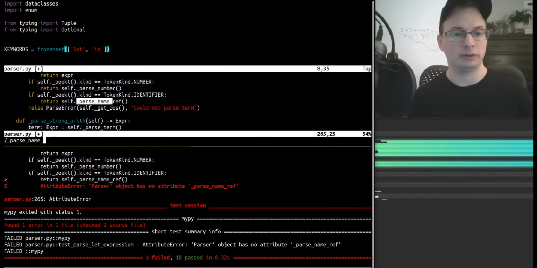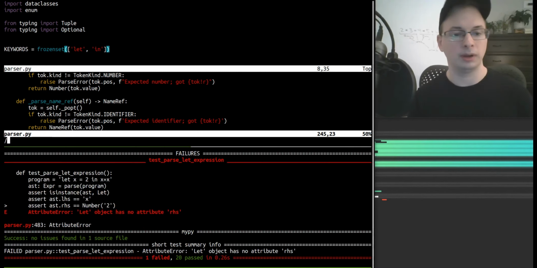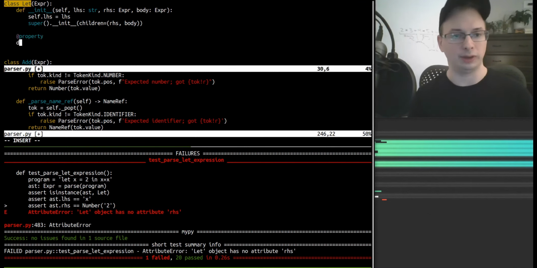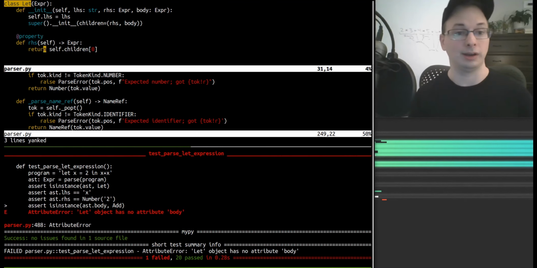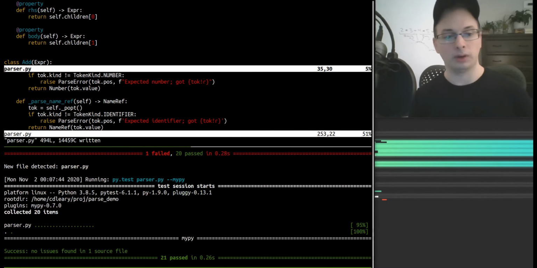Okay, parse name ref, it is not happy about. We called it parse identifier here, so we make those names consistent. Okay, it's complaining now that the let object, which we now are able to create, does not have an attribute right-hand side. This is correct because it has children. So right-hand side is the 0th child, but that's a little bit confusing to access as indexed members in these children. So let's make a nice aliased property that returns self.children[0] for the right-hand side, and then body returns self.children[1] for the body. Okay, so now it's happy.